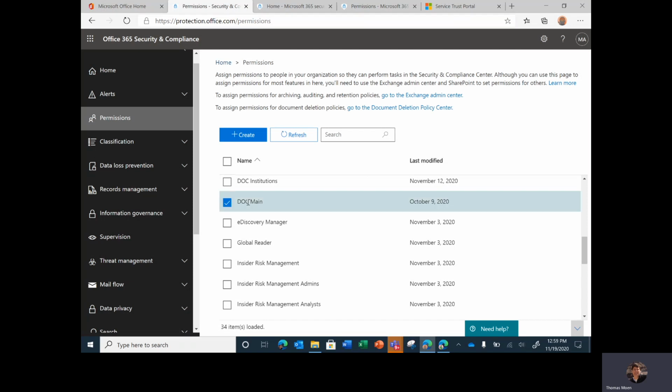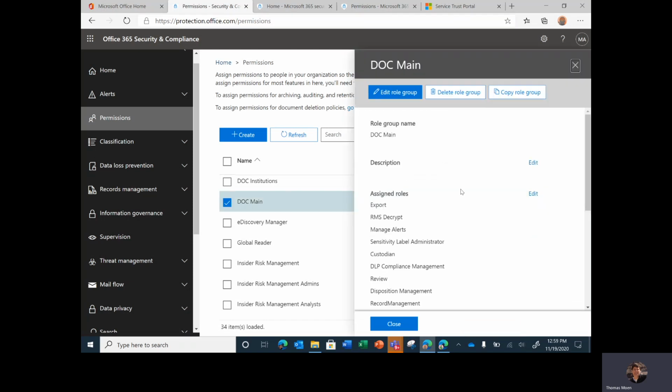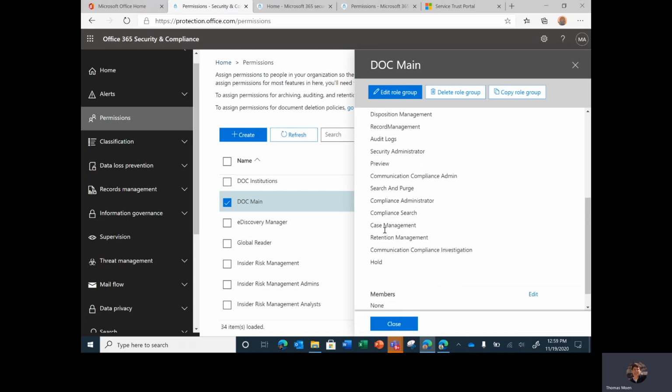I was working with the Department of Corrections about a month ago, and they said, hey, we've got people here at the state capitol, and they need to create cases. They need to assign custodians. They need to search for data and export data. They need to be able to decrypt encrypted content. They need to preview, retain, hold, these abilities here at the capitol.